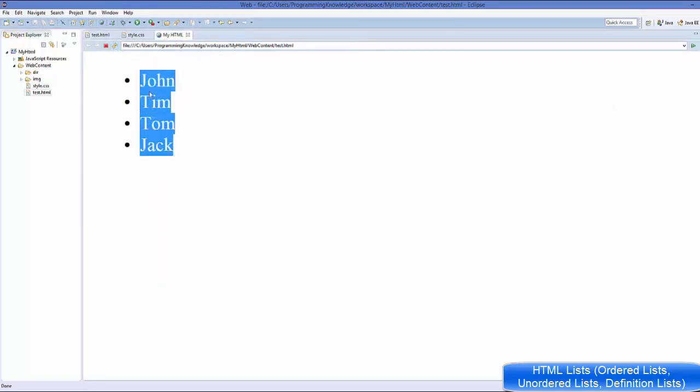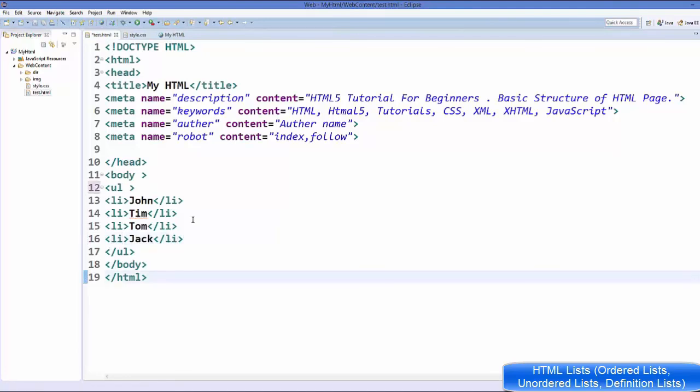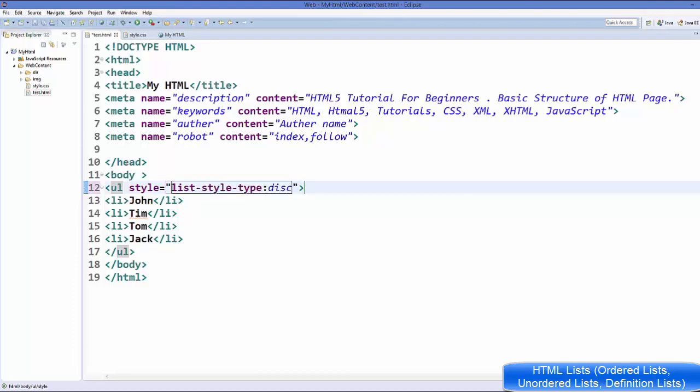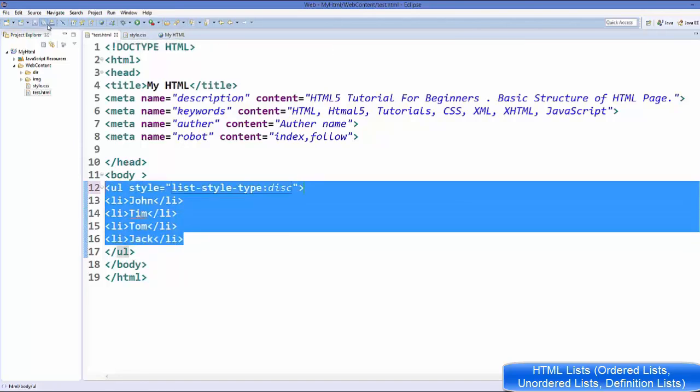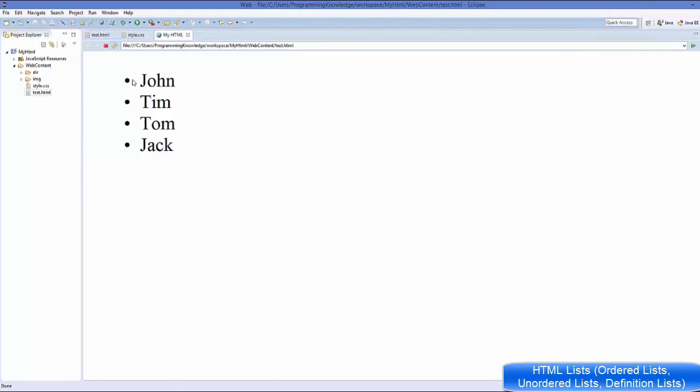So this is an unordered list. Now an unordered list can also be of different types. You can add an attribute called style here, and then inside the style attribute value you can add this line. Just add list-style-type, and by default the type is disc, which is like this. When you save it, it will look like this. So it's the default type, right?